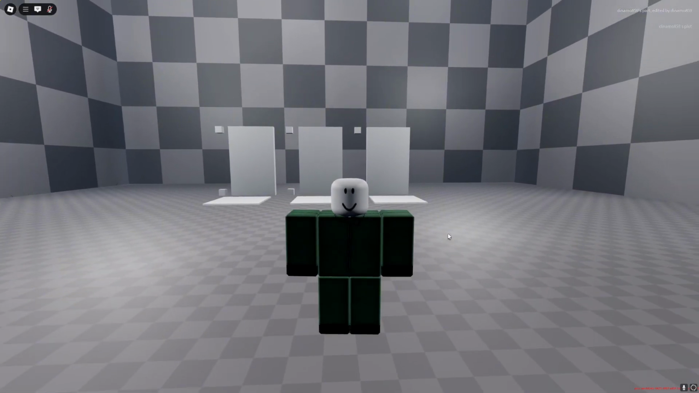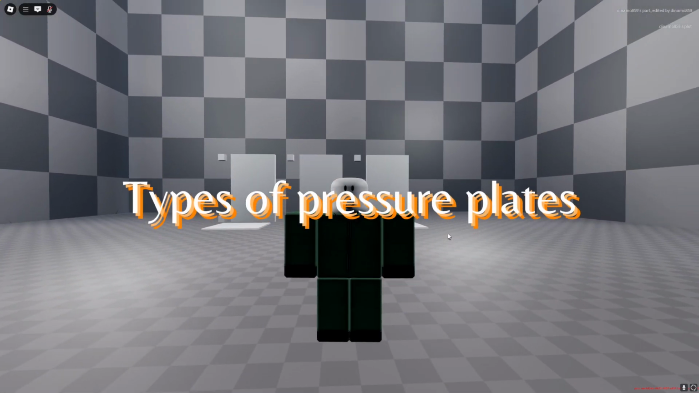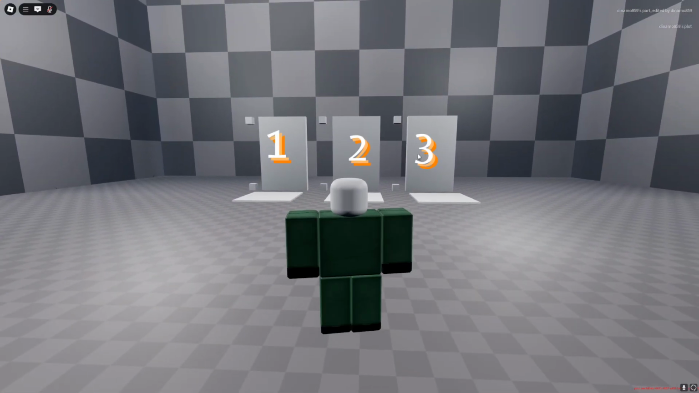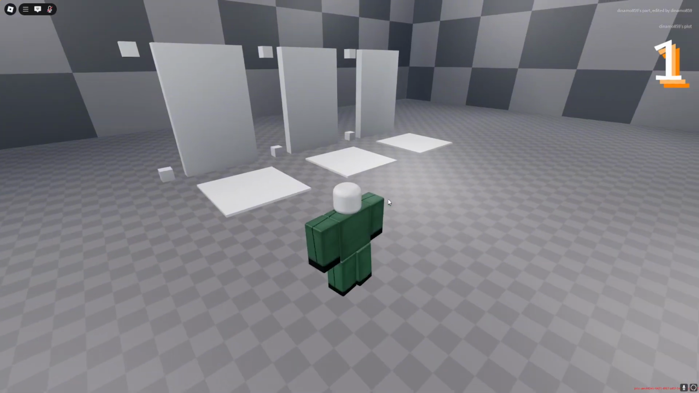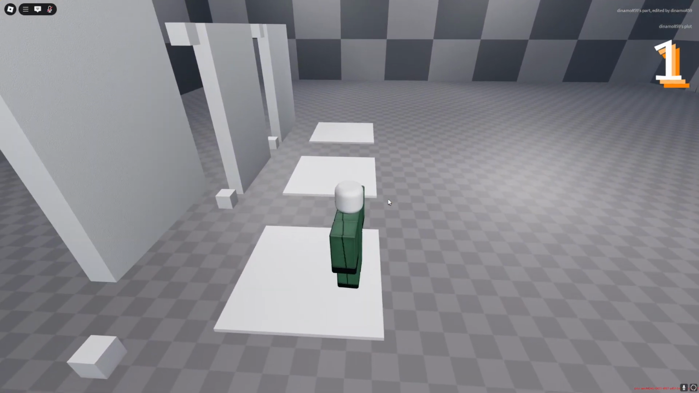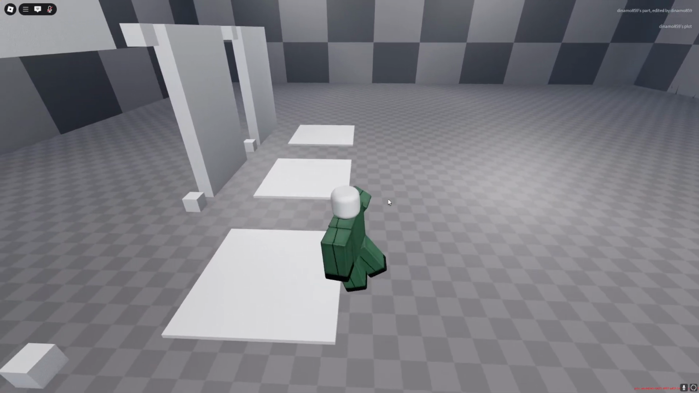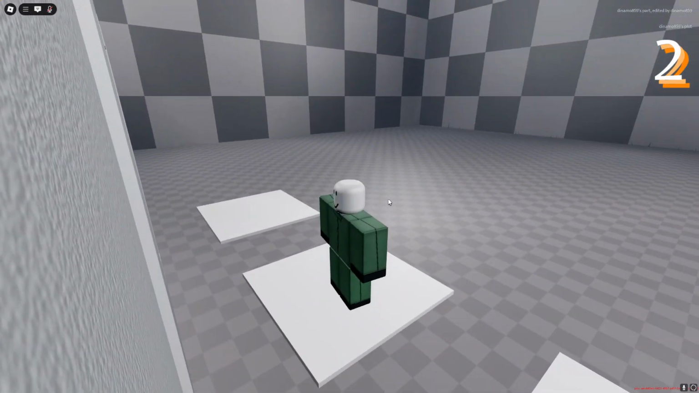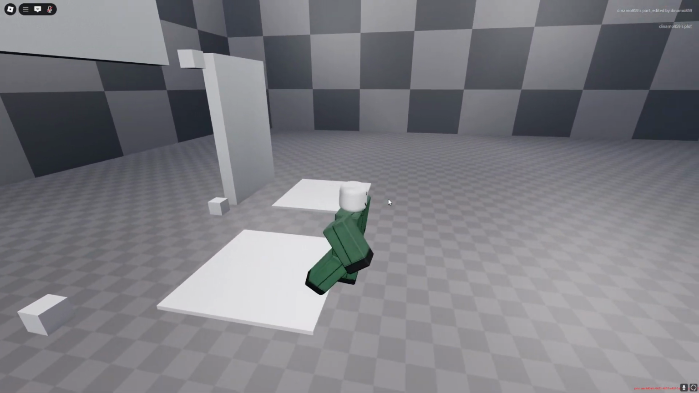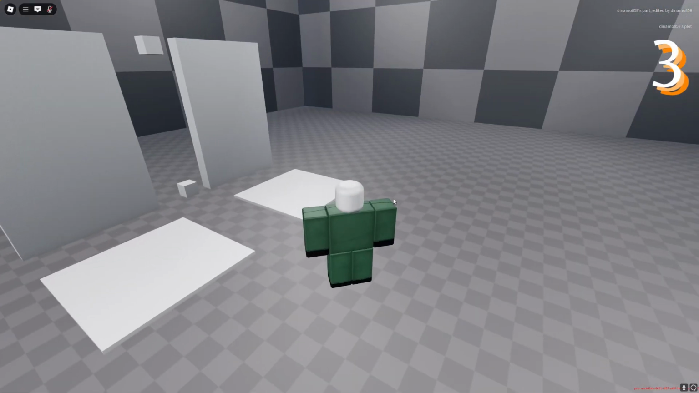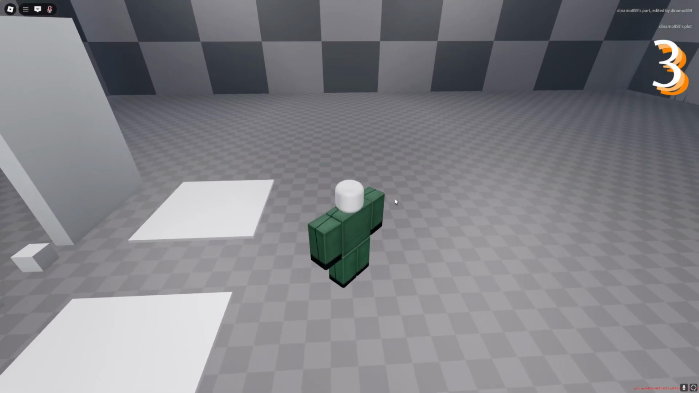Before I show you how to build, I'm going to quickly run down the 3 types of pressure plates. So you got 1, 2, and 3. 1 works by only opening when a player touches the pressure plate. 2 only opens when a player steps off of the part. And 3 only works when a player is continuously standing on the part.